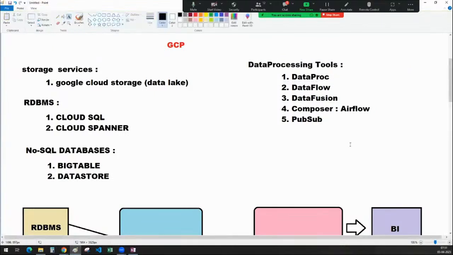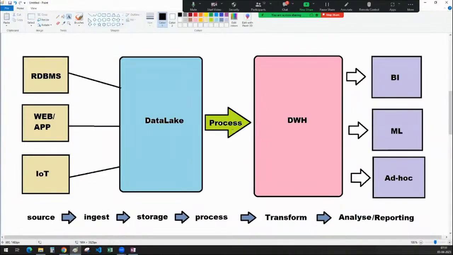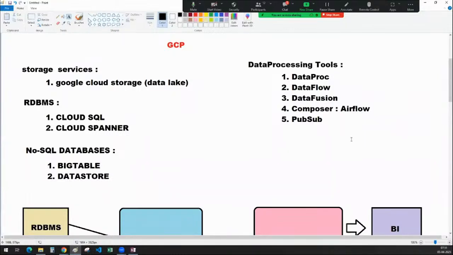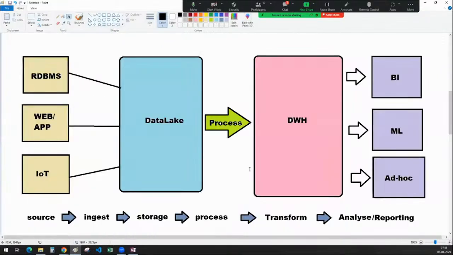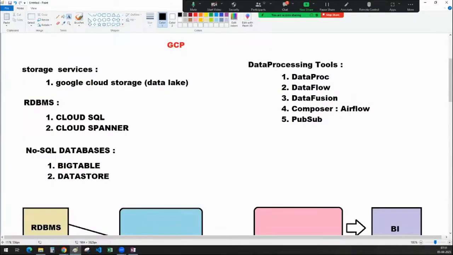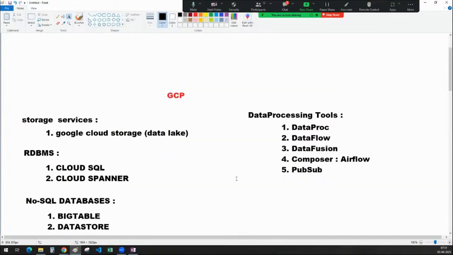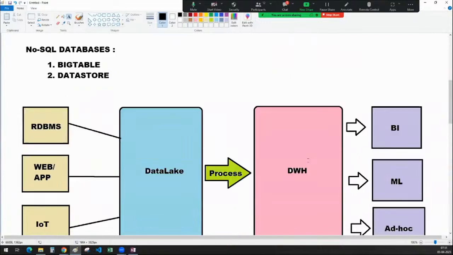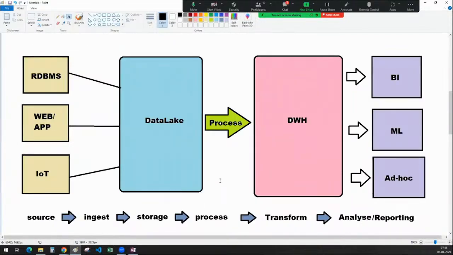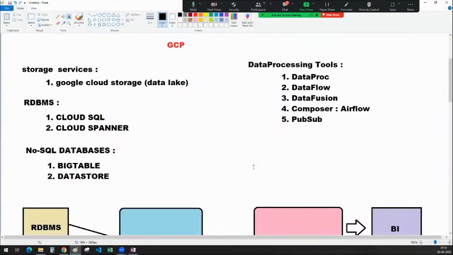If you want to process the data, you can use these many tools according to your requirements. Sir, if I want to work with the Hadoop environment and Spark environment, then you go for Dataproc. If you want to work with a serverless platform and the Apache Beam programming model, then you go for Dataflow. If you want to create a data pipeline and do the transformations without writing any code, that's where you have to go for Data Fusion, guys.